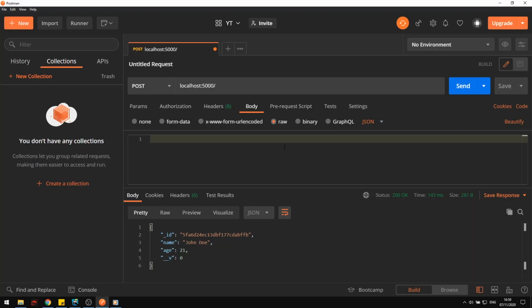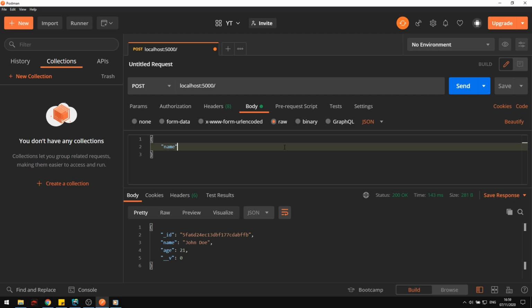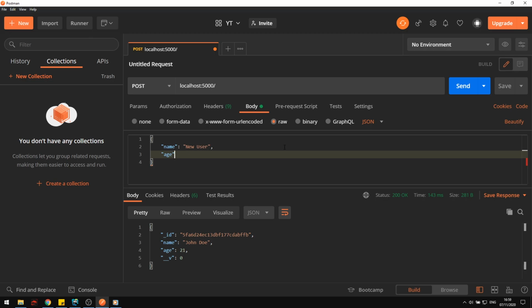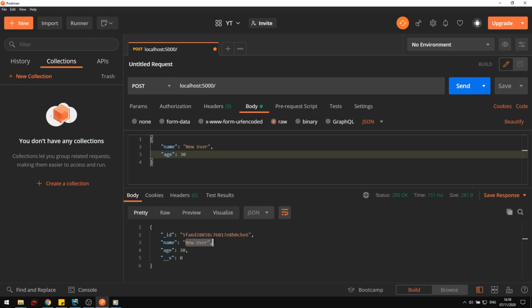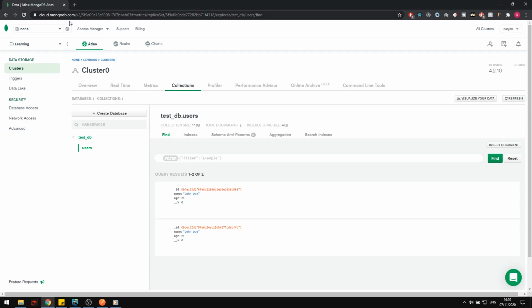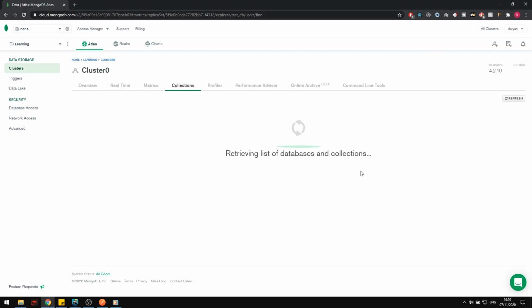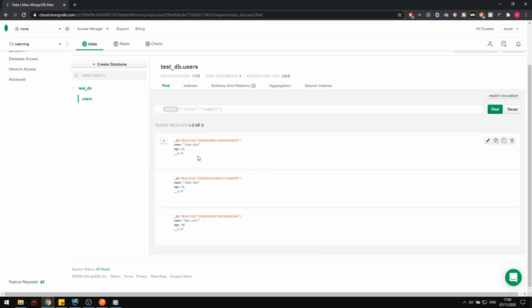So now if we test this out, let's create an object. Let's say name, new user, age 30. Let's send that. And you can see we have a new user, age 30. And if we check here, refresh this, you can see at the bottom here, we have that new user with that ID and age 30.